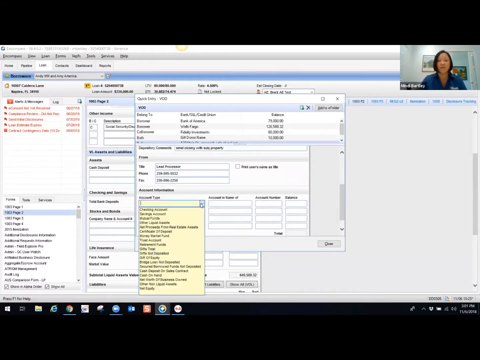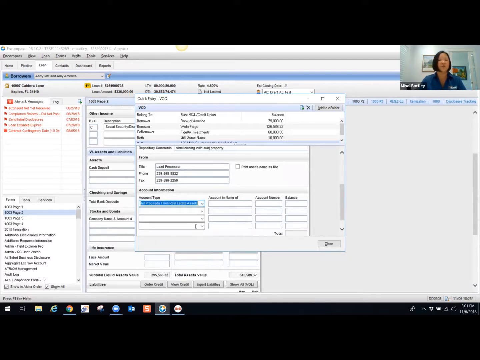The account type, in the dropdown, we're going to choose net proceeds from real estate assets. Clicking in the account and name of column, leave the account number blank, and then put the net proceeds in the balance section. So maybe they think they're going to be netting about $50,000.